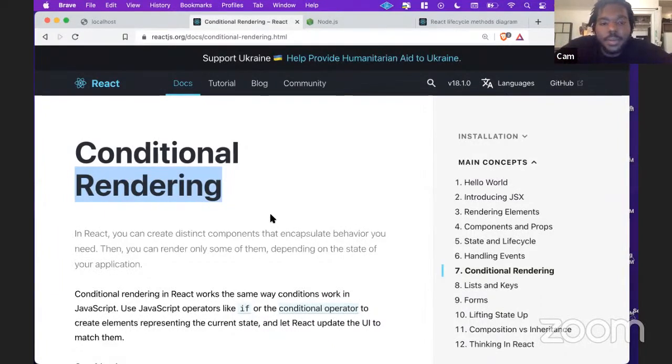Like maybe, stylistically, you want the styles of the page to change based on certain things the user's doing. Maybe you want to render one component when a user has one property versus other components, right?